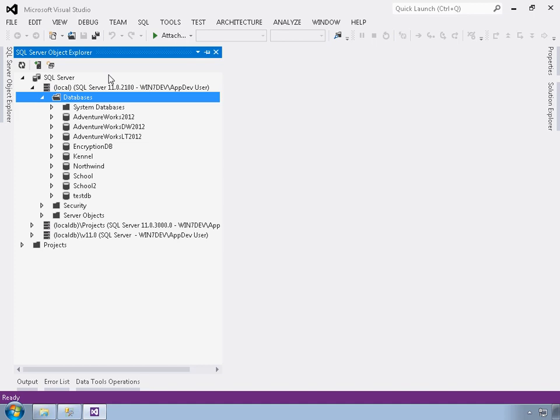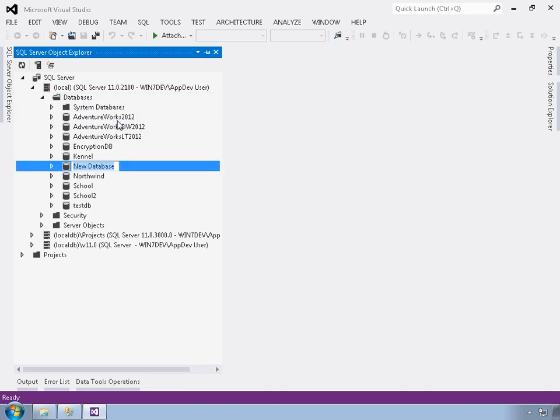Okay, so I'm going to start out here in Object Explorer. And first thing I need to do is add the new database. So I'll right-click, Add New Database, and I'll name this new database Southwind. And now the database exists within that instance of SQL Server.